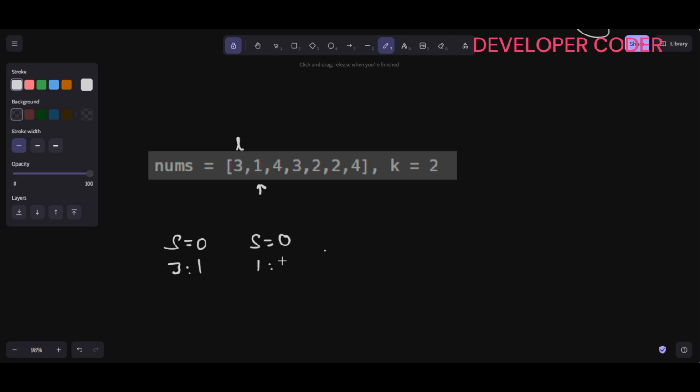Now the frequency of 1 will be 1, and the frequency of 3 is already 1. Next time your r is going to move here to 4. Here same value again will remain 0 only, and the frequency of 4 will become 1, while 1 is already 1 and 3 is already 1.